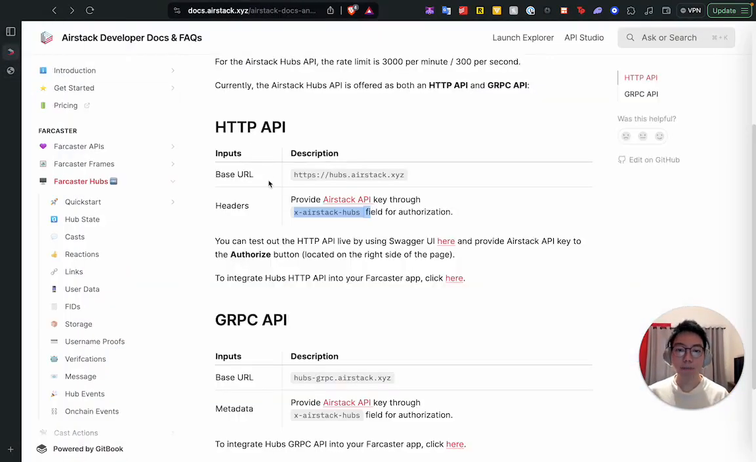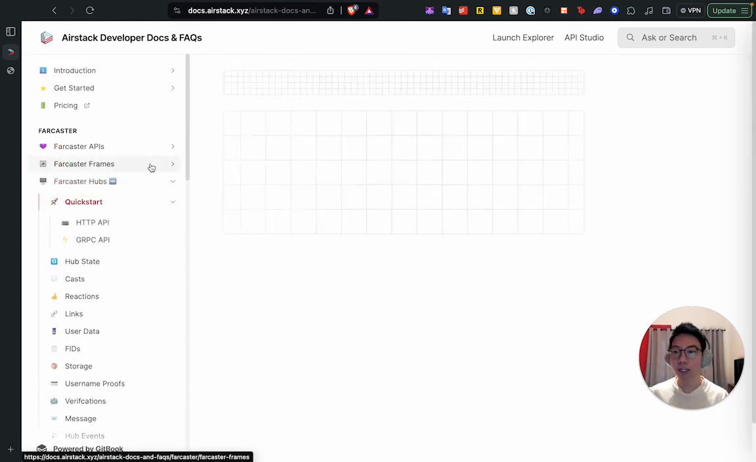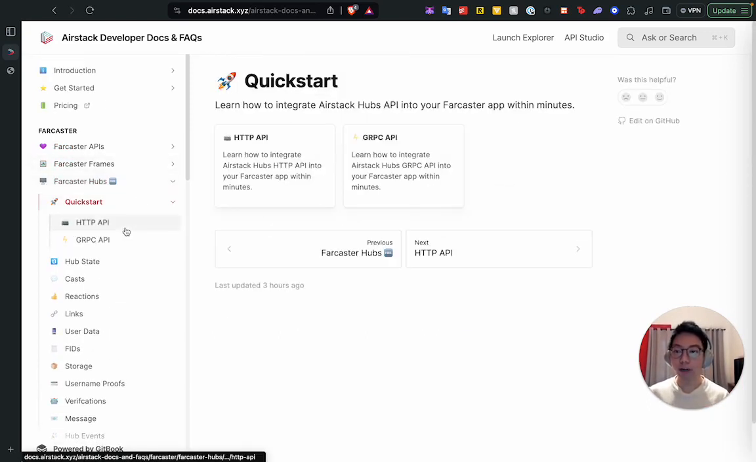Now for the gRPC one, we also offer it with this base URL right here, hubs-grpc.airstack.xyz. And again, you just need to provide the Airstack API key to the metadata or the header in gRPC. And that's going to be provided inside the x-airstack-hubs field as well.